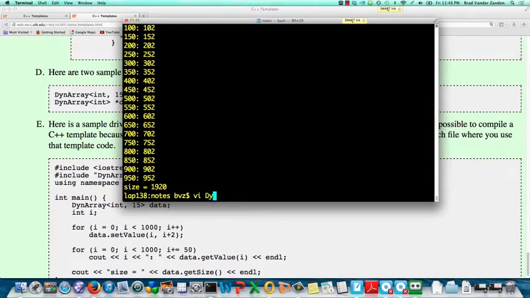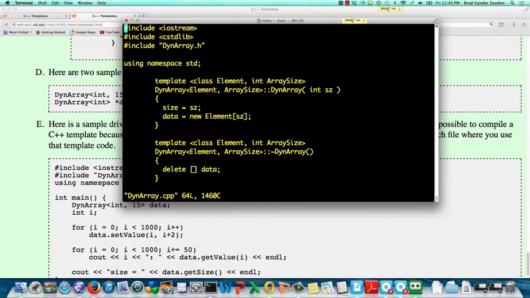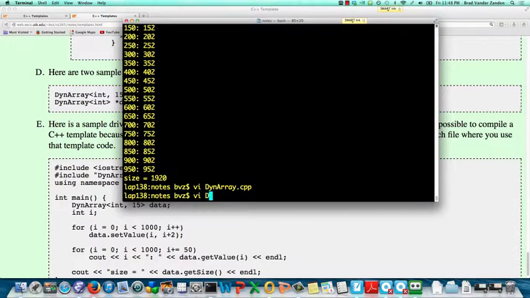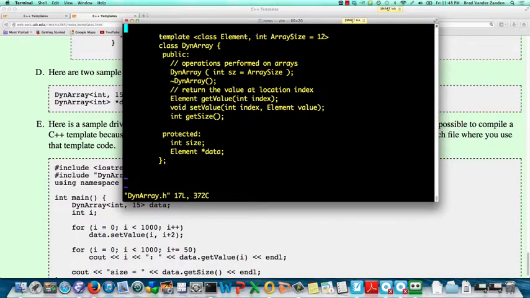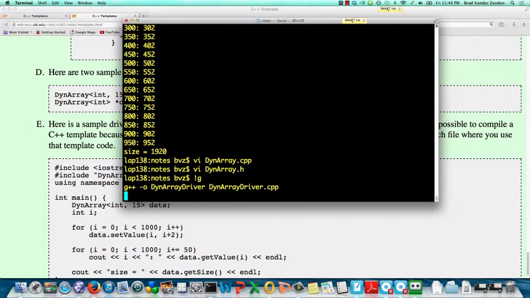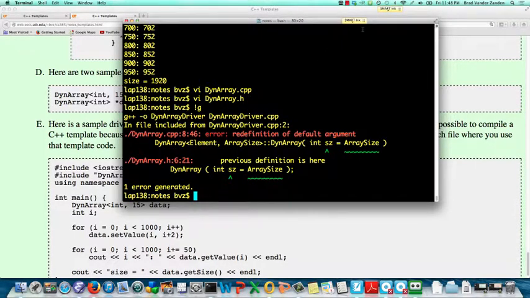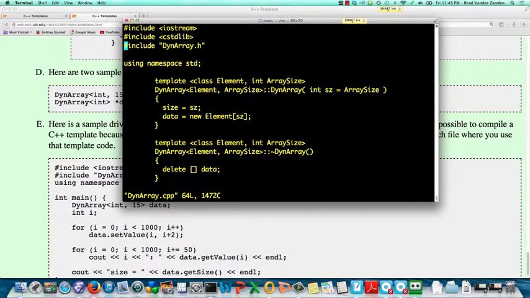Now, I just want to do a couple things to show you how awful it is to try to debug the compiler messages. So let's say that I actually forgot here to not put array size. So I put size equal array size there, as well as in the .h file, like that. Okay, so here it is again in the .h file. So I go to compile and I get redefinition of default argument. Okay, that's actually pretty good. That's not too bad.